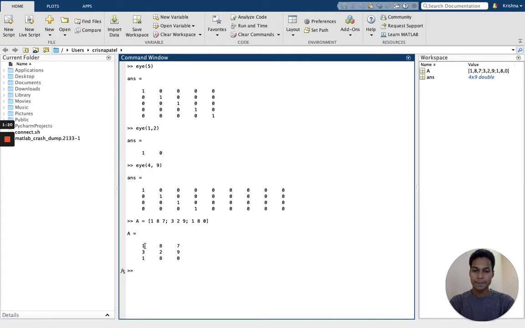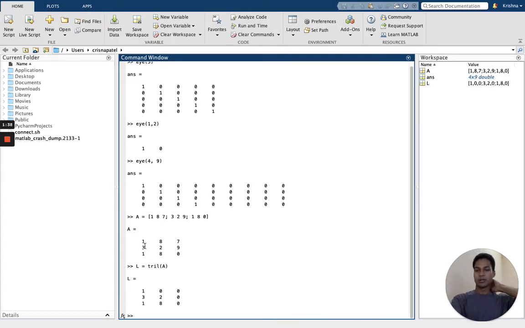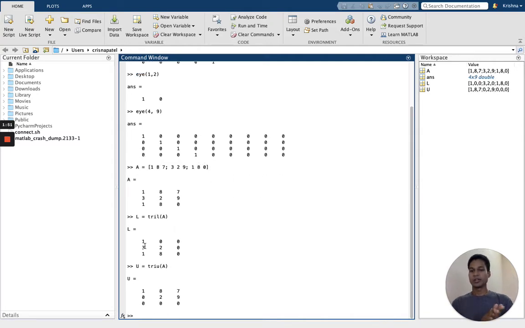Well, one is stored in, let's say, L. This is going to be my lower triangular matrix. For that, you can write tril and then L equals tril of A, and this is going to return the lower triangular matrix of matrix A. And if you want the upper triangular matrix, you can just write triu and then U. All of them have to be in small case. Perfect, that's how you get the upper triangular matrix.